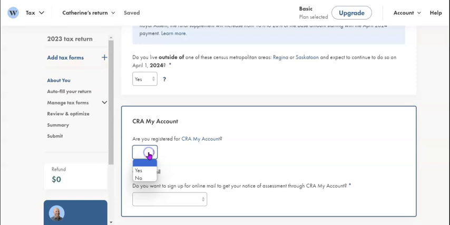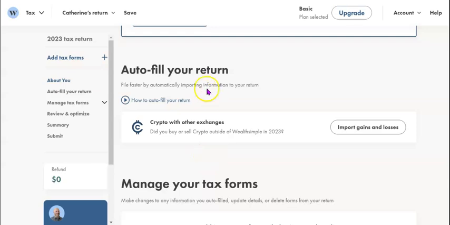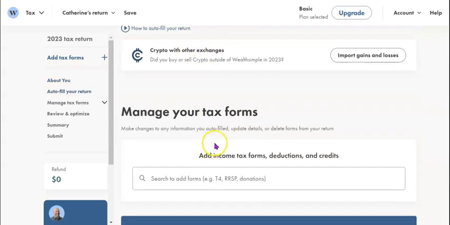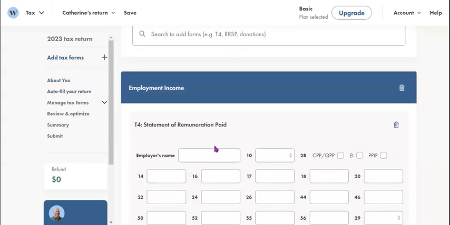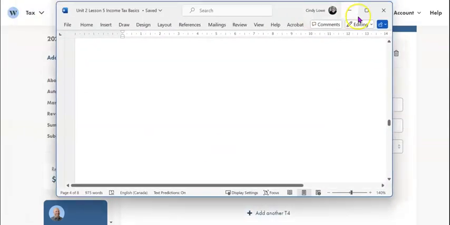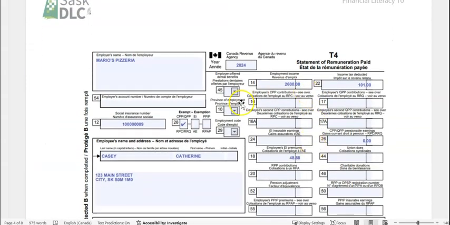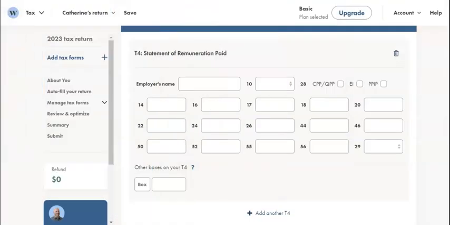Are you registered for CRA? We're going to say no, but you should get registered if this is your own return. And we're not signed in yet. We're not going to autofill the return. We don't have anything to autofill. We've got the T4 here that is right in the assignment. So we're going to fill in just like it shows here. You see the box numbers just like it shows in Wealthsimple.